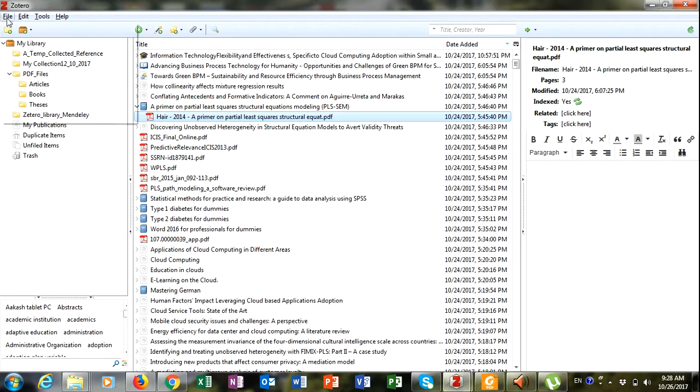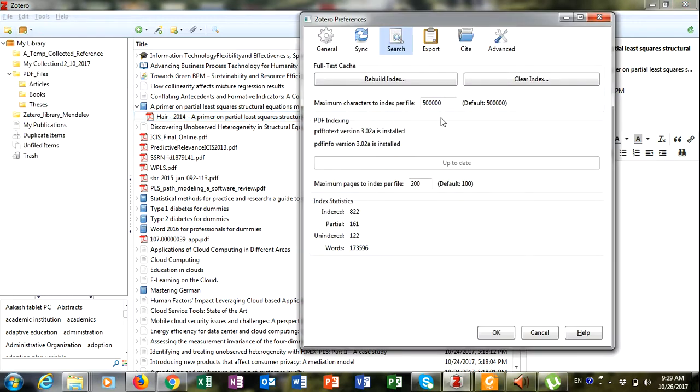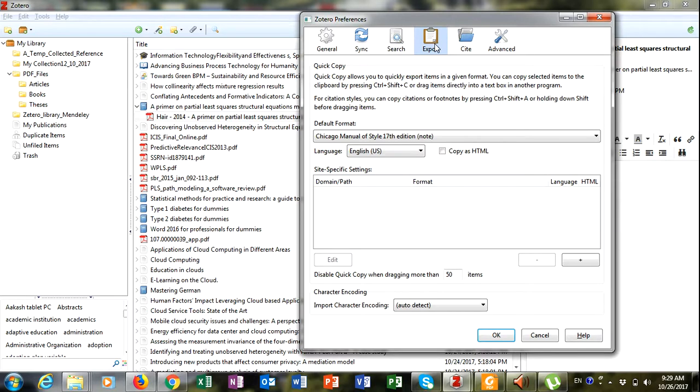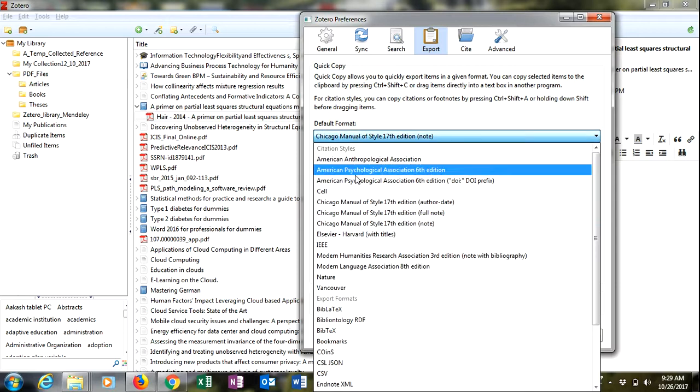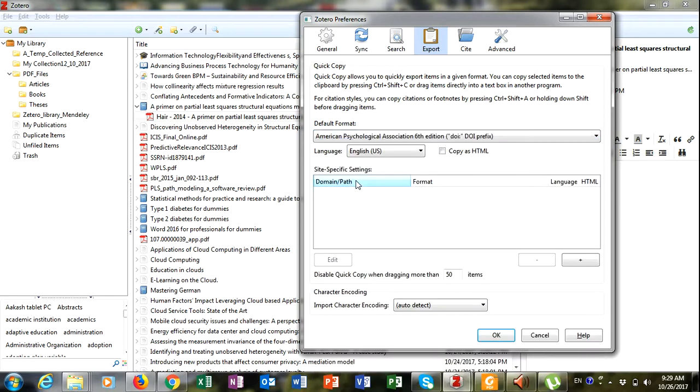So again, we go to preferences, from Edit, Preferences. Then we go to the export tab. If we want to export the local database to another program, you just select the format. There are different formats here. I prefer, or we are using, the APA style version 6.